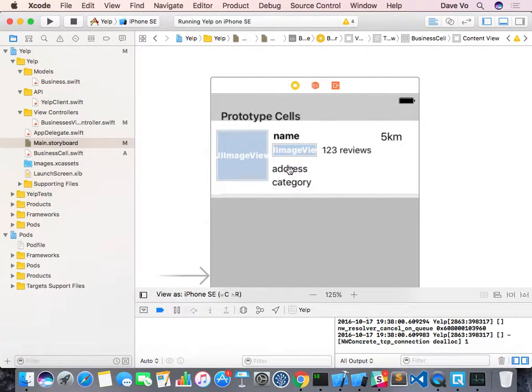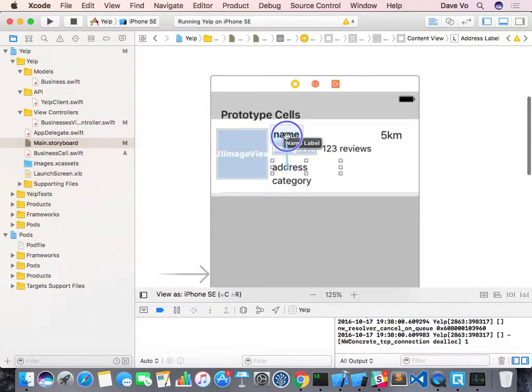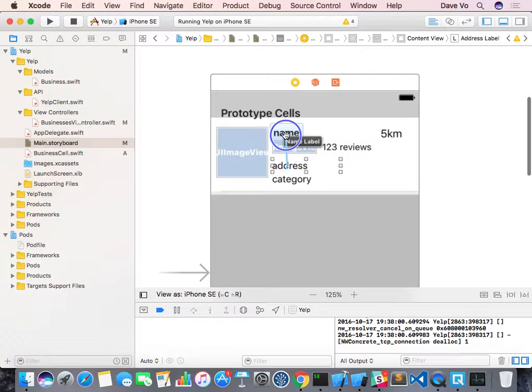Okay, and this one, what happens if I set this one, the address, and the review image to have the same leading? Do you want to set it to this one or this one? Any idea? Yeah, it's okay to set to this one or this one, but what we recommend is you set it to the one on top. Why?